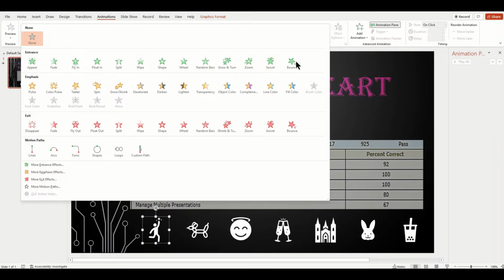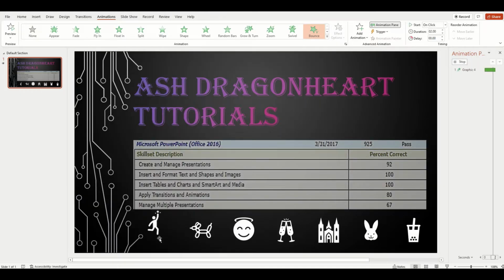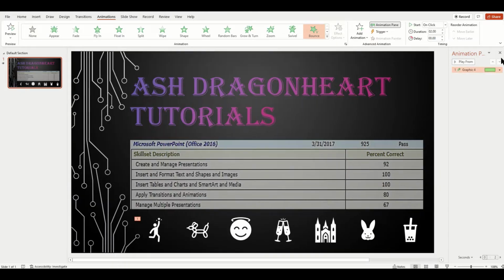You can pick any of them. One of my favorite is the bounce. So you can see this man bouncing in. As you'll notice on your animation pane over here, it shows you that this is the first animation. And then it shows you the animation style, that it's on click, entrance, and it's a bounce, and it's graphic number 4.